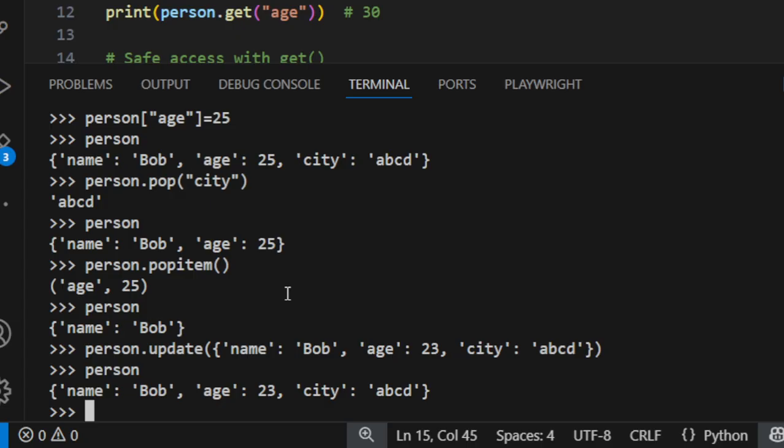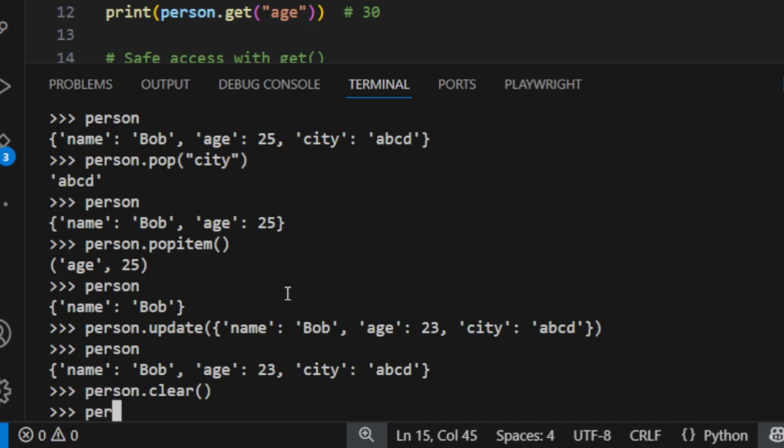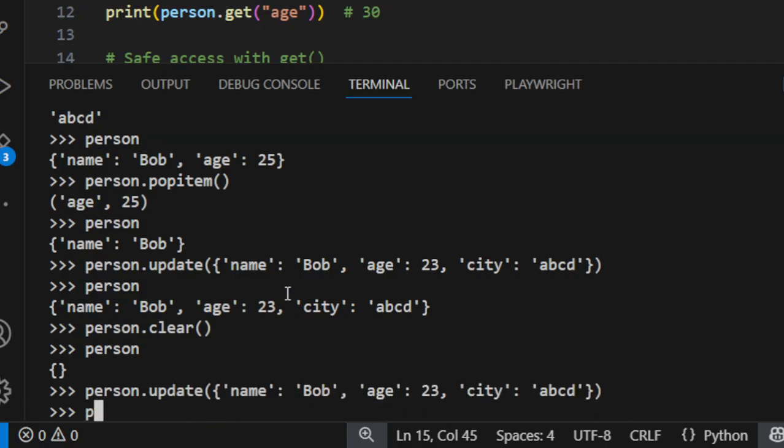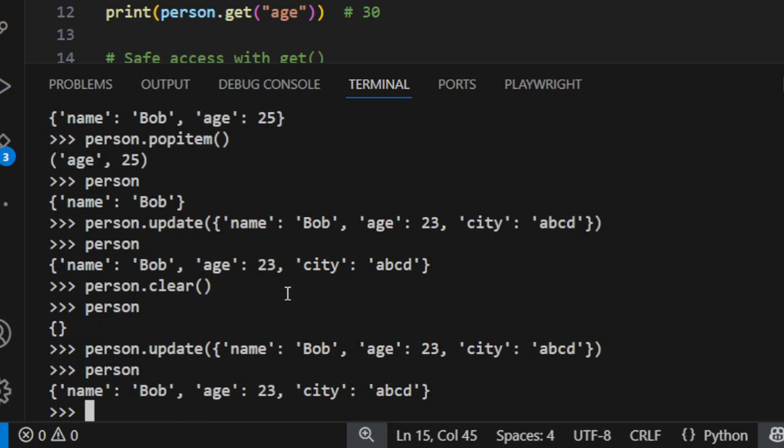And if you want to clear the data, you can use person.clear. It will delete everything. Person. It has emptied the dictionary. So this is the dictionary.